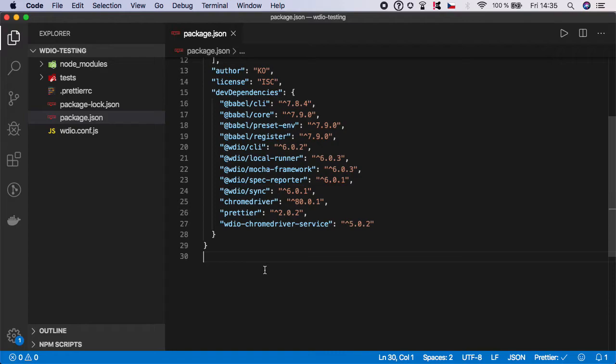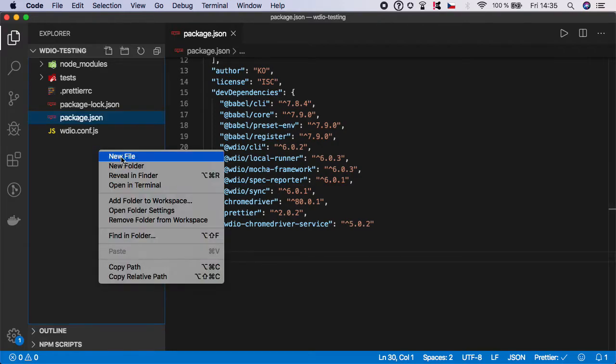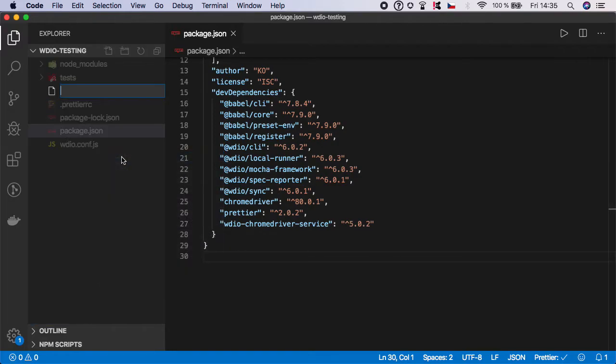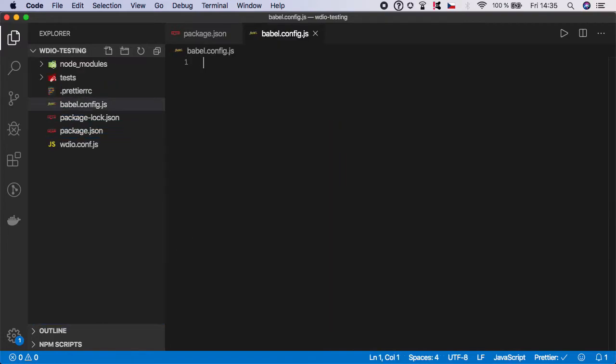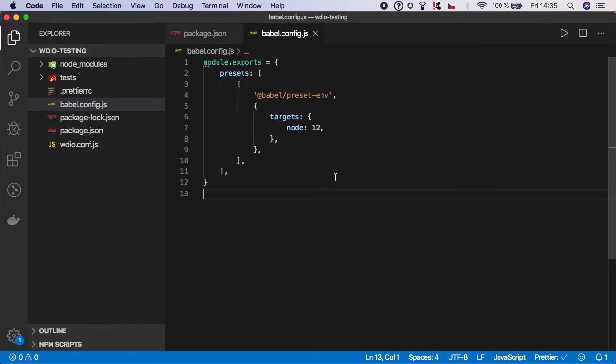And now the next step is go to the root of the project, create new file, and we need to name it babel.config.js. Again, you can see it has a nice icon. And for this, I'm gonna just copy paste the configuration like this and hit enter.